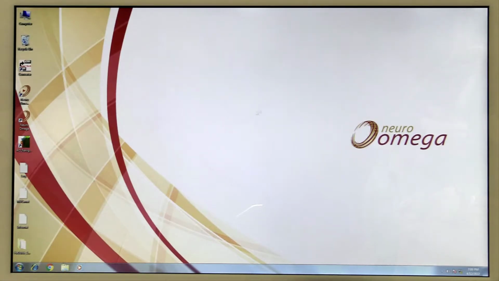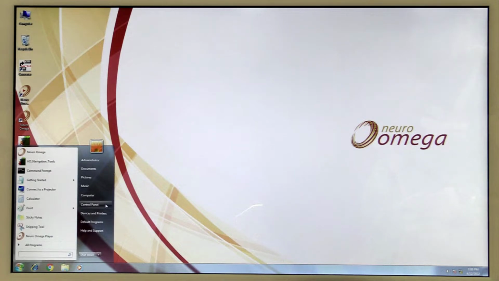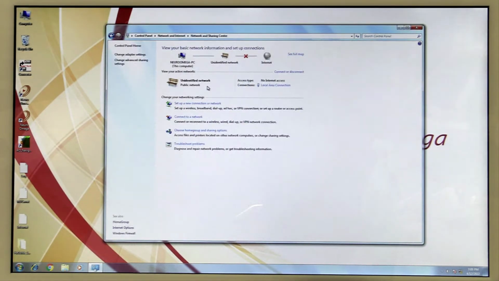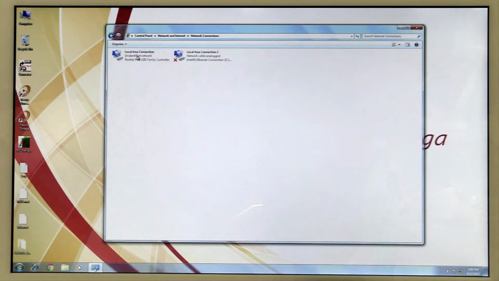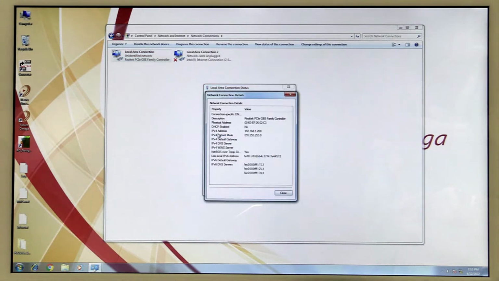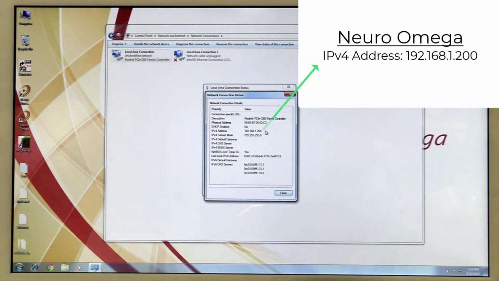The PC's IP address needs to be configured such that it is on the same subnet as the Neuro Omega. This can be done by checking the IP address on the Neuro Omega system Ethernet adapter and setting the BCI2000 PC's Ethernet adapter to an appropriate IPv4 address and the same subnet mask.